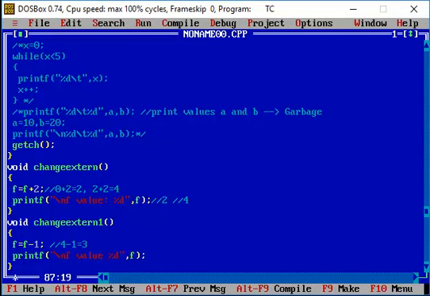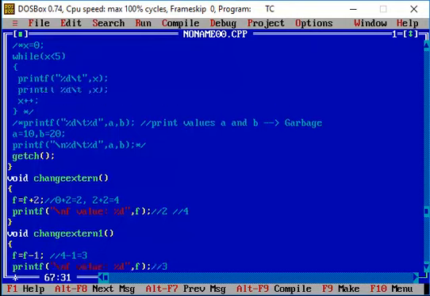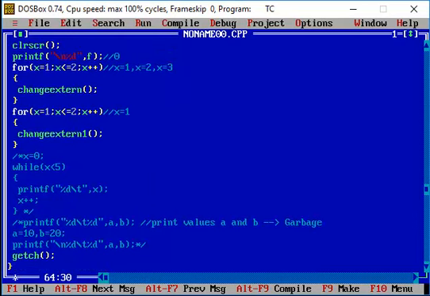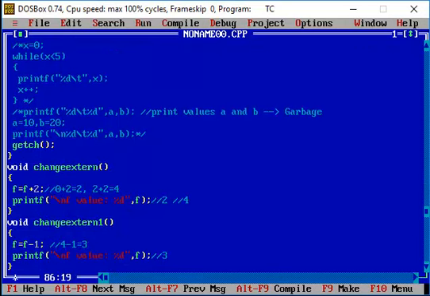And again you go to the for loop. So x value becomes 2 here. And you are again calling the function change extern 1. So your f value has got the value 3. So 3 is getting decremented by 1, so we'll have the value 2. So it will print the value 2.